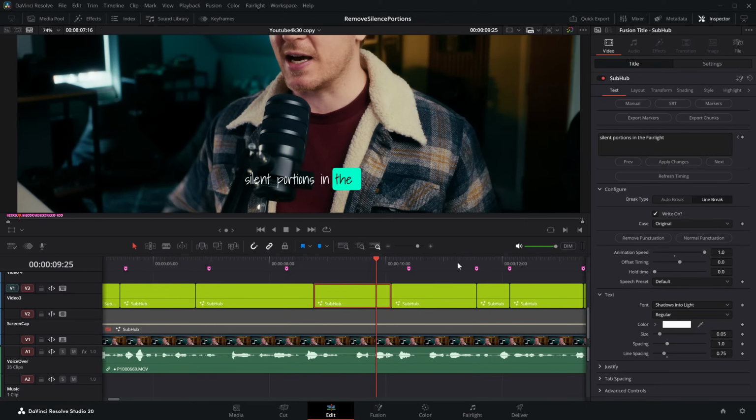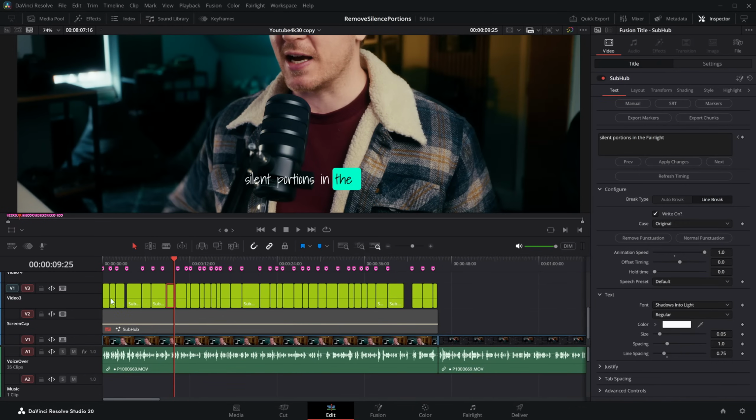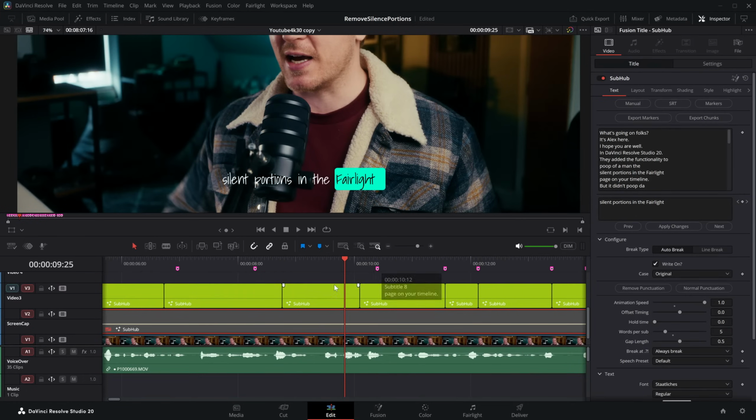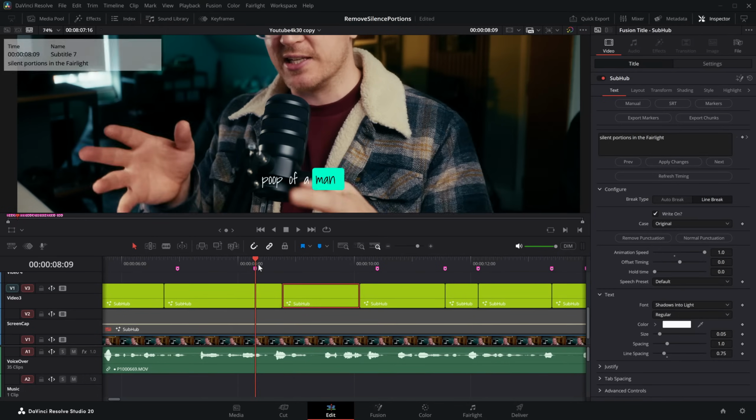Now, what you'd have to do is go and just refresh the timing, but you don't. Once you've done that, tweak it, go back to your main one and you hit the button again, and if all of these exist above, what it'll actually do is just go through every single one and refresh the timing.